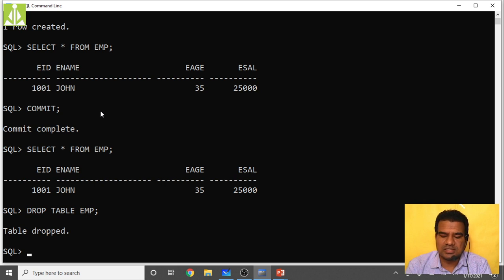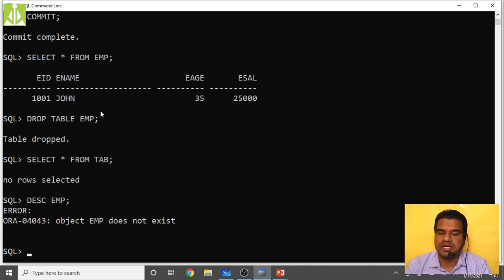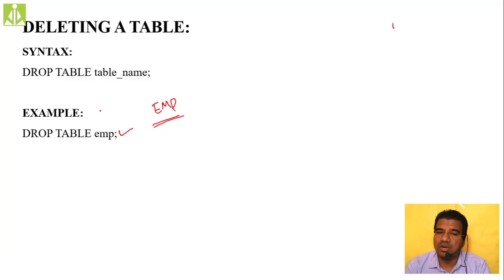So does this table exist anymore? Simply go and check, select star from tab. It is not listing over here. Again, if you try to describe the table, it says object does not exist. We are getting an error whenever we try to describe it without the creation. So I have to create the table again to insert the data and do the manipulation. This time only I'm showing the deletion of a table; in future I'm not going to show it, because I don't want to do the data entry again and again.